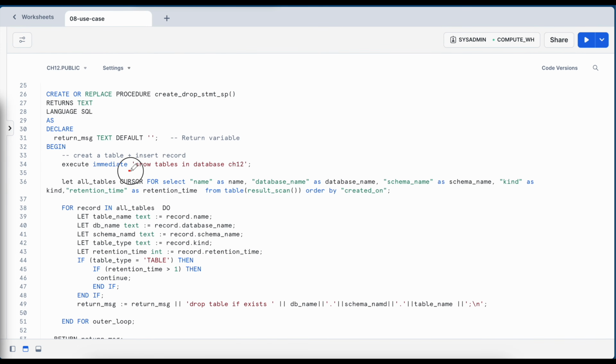So this will run a show command and list all the tables inside a database, which in this case is chapter 12. Once this query is executed, it is primarily creating a cursor object, which is nothing but a list. And here it is using RESULT_SCAN without specifying the query ID, and this query ID is nothing but this query ID. It will fetch the name of the table, name of the database, name of the schema, what kind of table it is, whether it is transient or permanent, what the retention duration is, and ordered by created date.